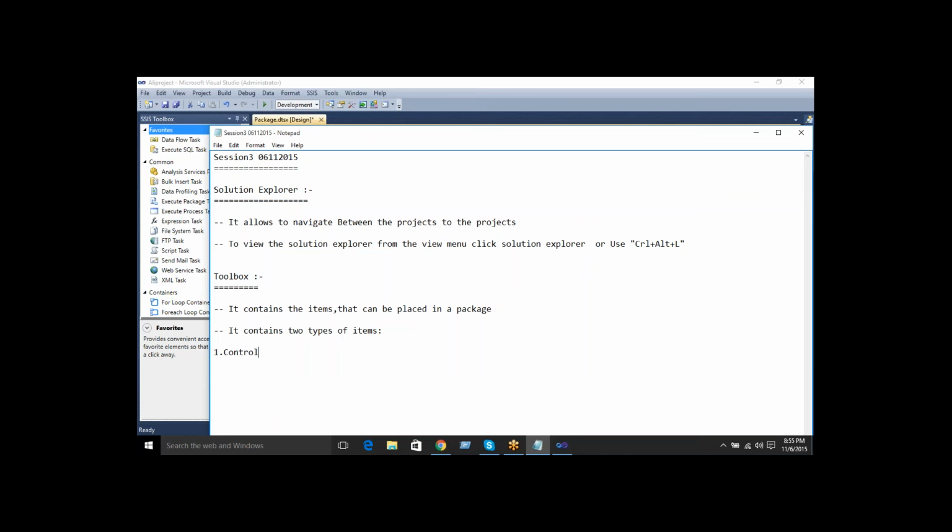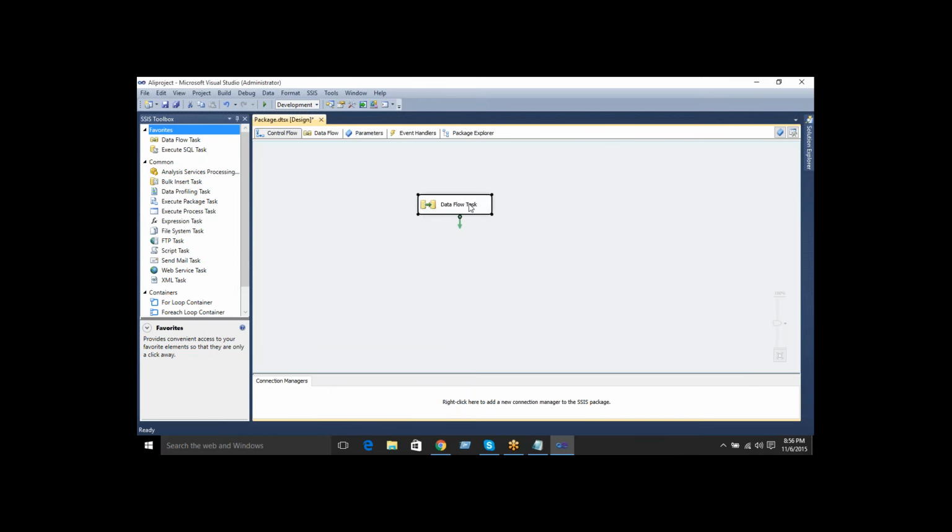One is control flow items, and the second one is data flow items. So what are the control flow items? They can be placed in the control flow designer only. You have to remember, whenever you use control flow items, they can be placed in the control flow designer only. So this is your control flow designer.